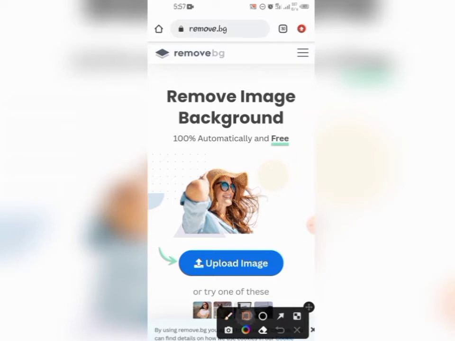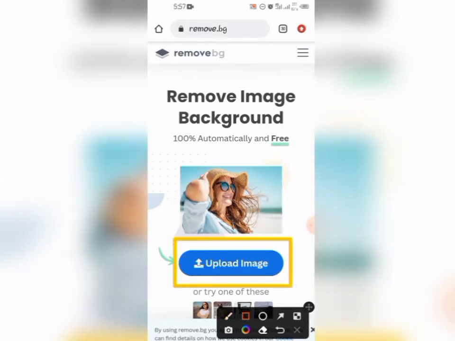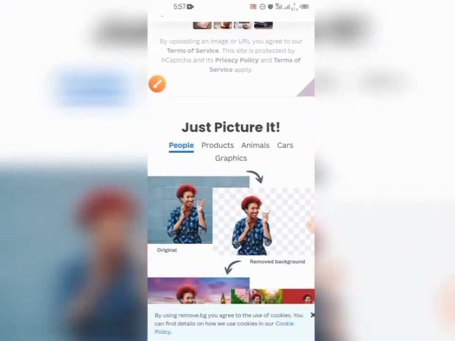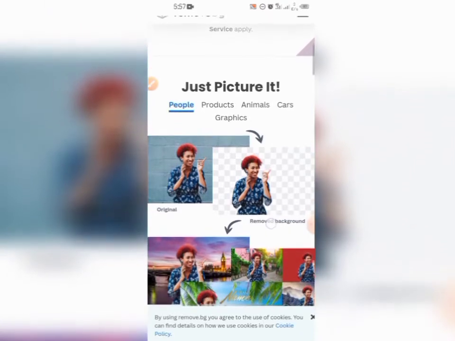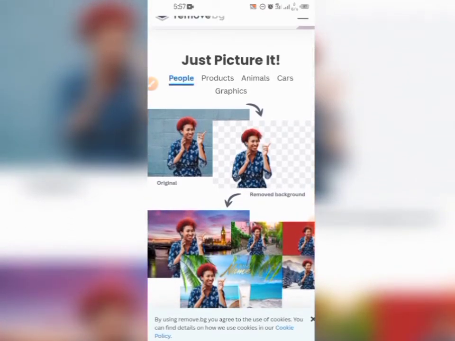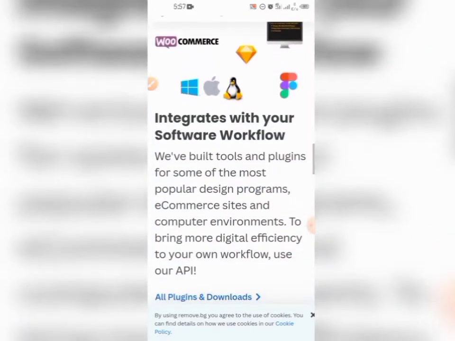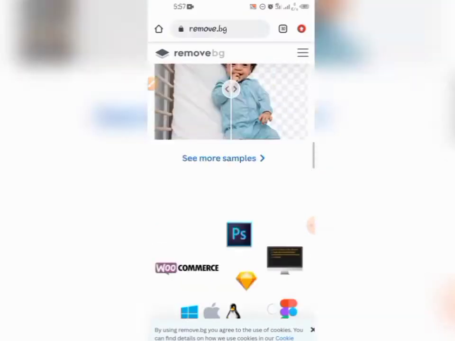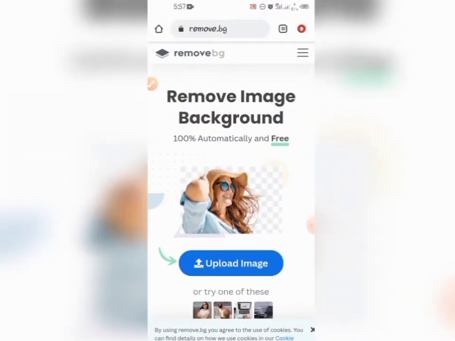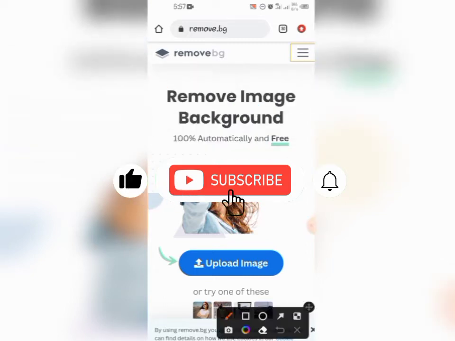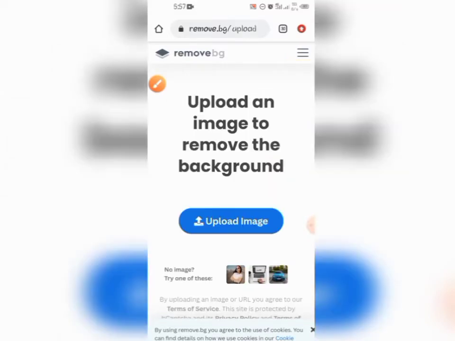First thing first, when you enter this website, you will see the upload image option here. They are telling you to upload your image. This is just like a one-page website. If you scroll down, you will see some pictures and other stuff like this, but we are not going to bother ourselves with things like this. If you tap on this dot here, you can see some more. What we are going to do is tap on the upload image.